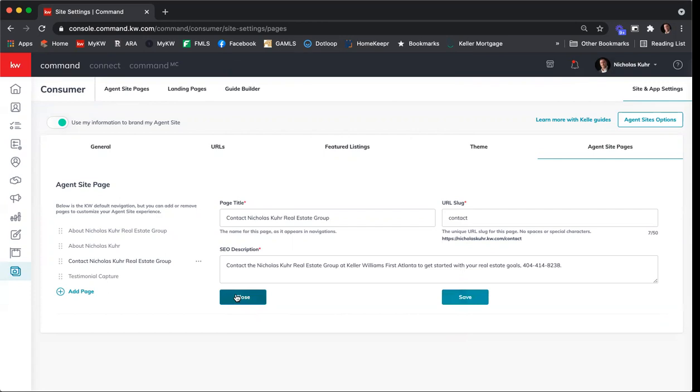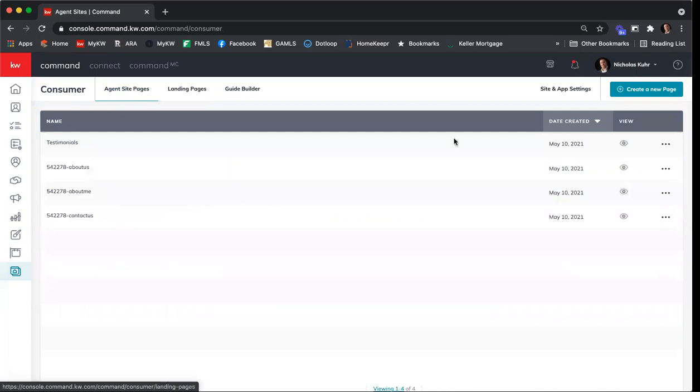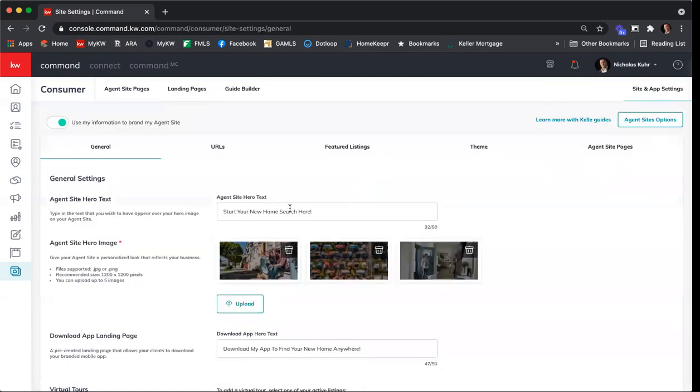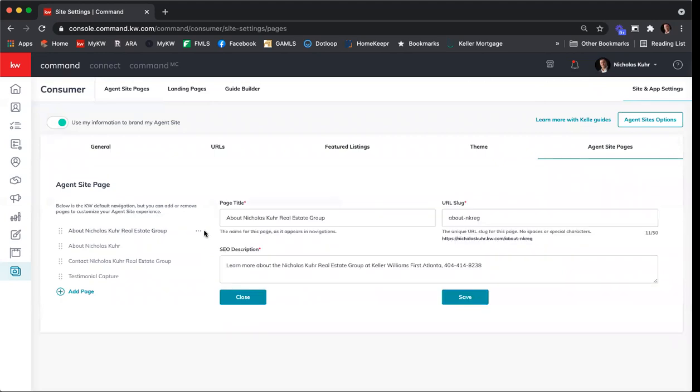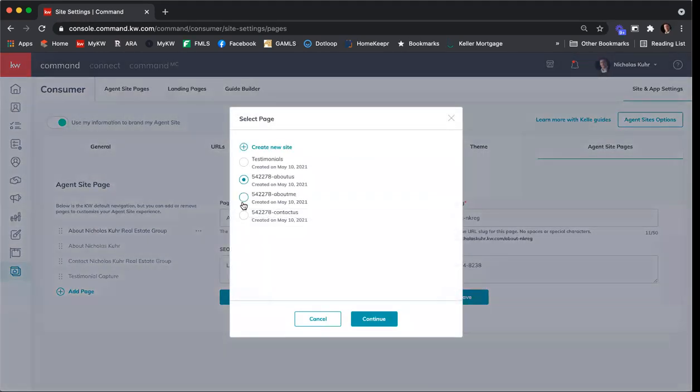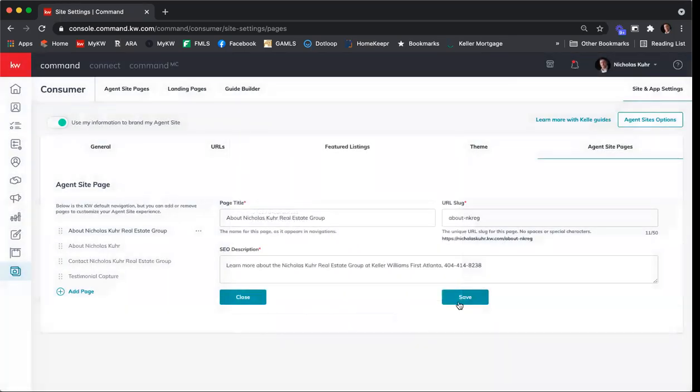Perfect. So now what I want to do is go back to my agent site pages. Well, that's weird. Why is nothing working? Let me come back over here to the site and app settings. All right, so About Us. Continue. This is very strange. I don't know why it's not working, because everything was showing preview earlier, so it should work.